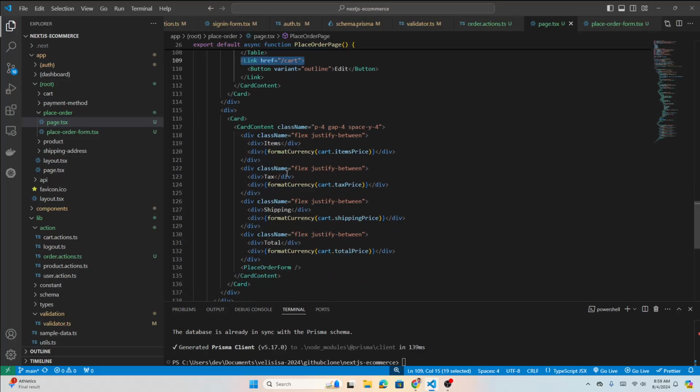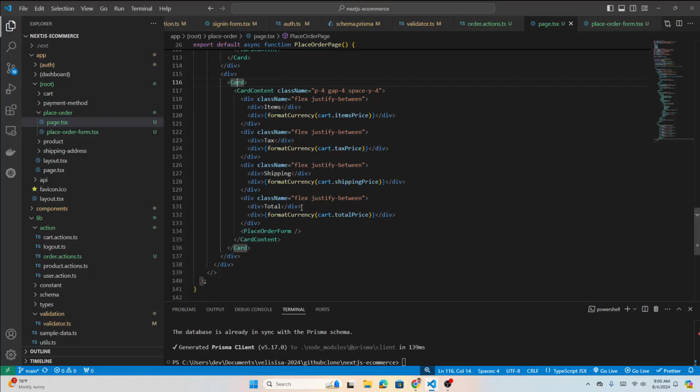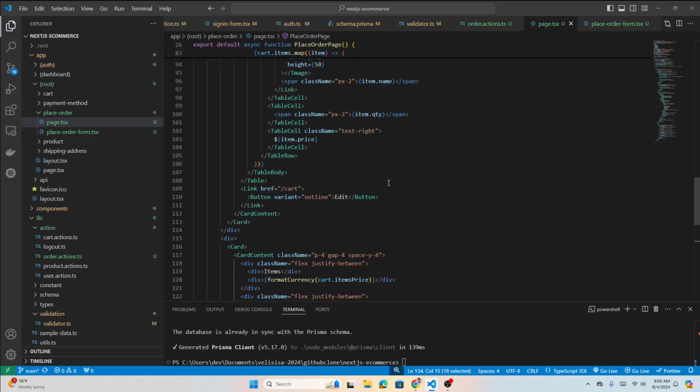Now the cart here. On the right side, you're going to see a box where you see the number of items, tax, shipping price, the total price, and finally the place order form. So this is all the design.